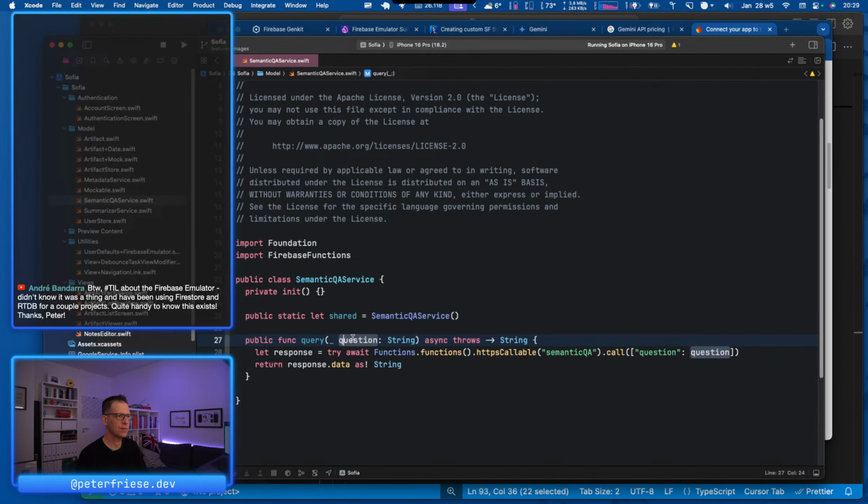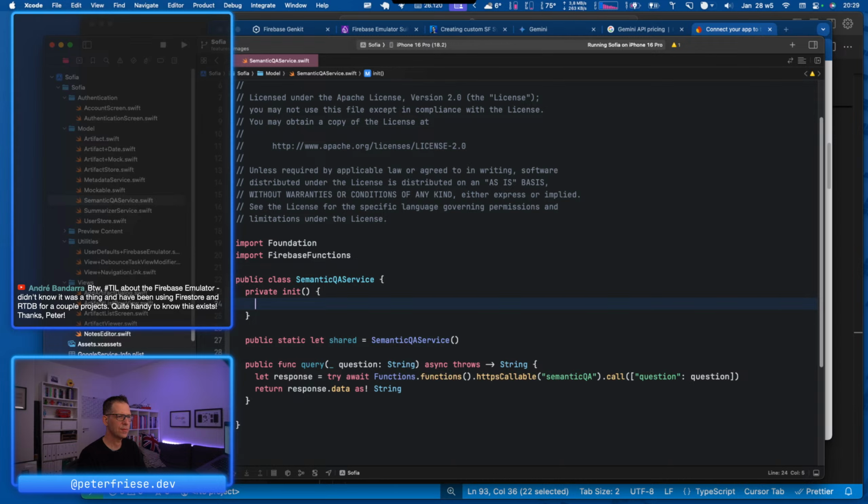Let's go back into our app. And then I'm going to do this here in the initializer. We might need to tweak this a little bit, but let's try to see how this works. Okay, so I think that is what we need for this service here.